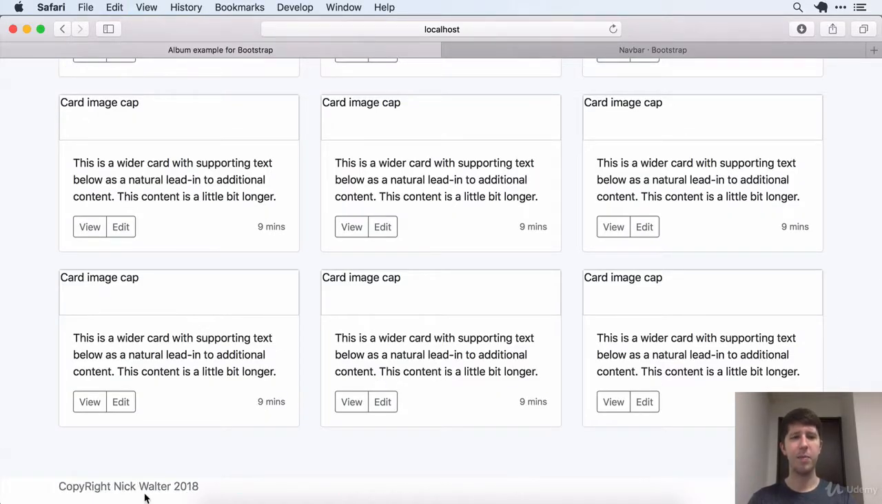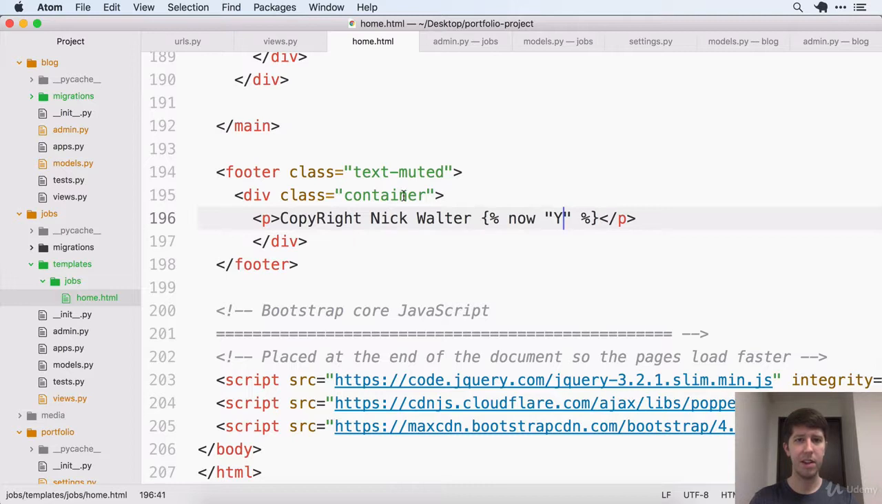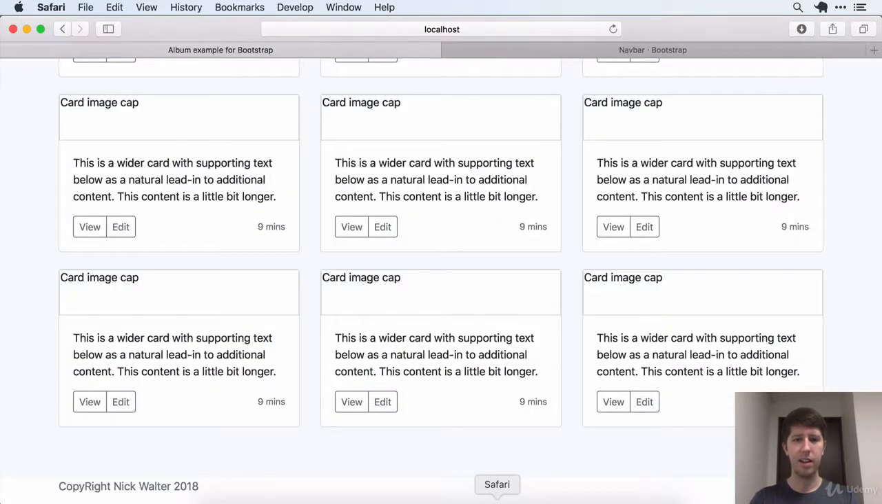Oh yeah, look at that, copyright Nick Walter 2018. Now if you don't like that it's off to the left side, we can go ahead and center this. So inside of this container, if we do space text dash center, add that as a class and reload this page, look at that, now it says copyright Nick Walter.